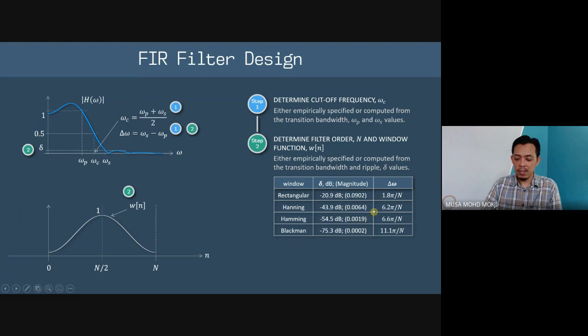Because this is opposite, this is why you need to balance. You need to determine what N is, and then balance: how much transition bandwidth you can have, and how much ripple you can have. So you need to balance between these two.